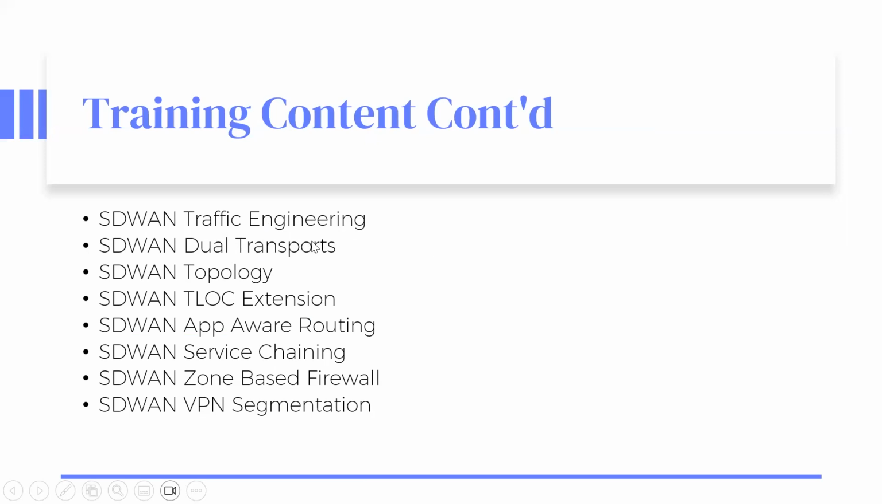And the dual transport. SDWAN topology, it could be full mesh, it could be partial mesh, it could be hub and spoke, right? And again, the same thing. Application aware routing, we have discussed that. SDWAN service chaining, this is something new for you.